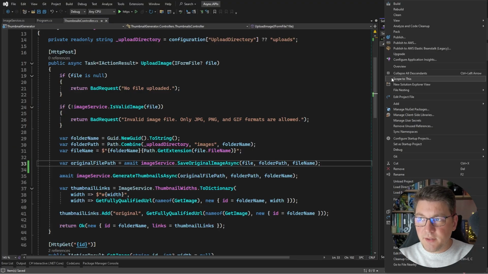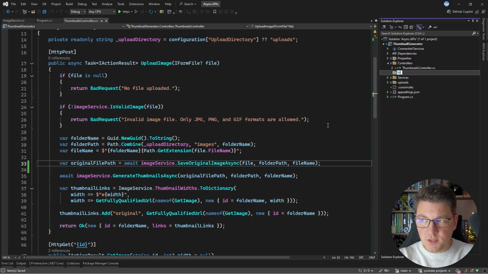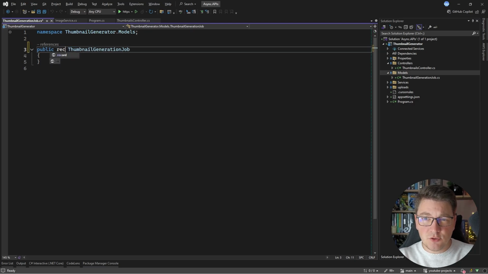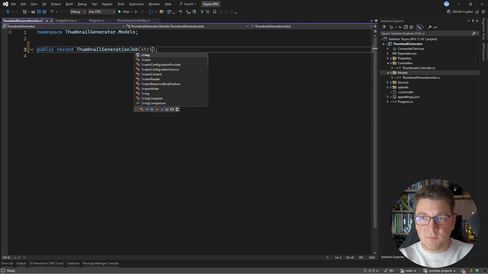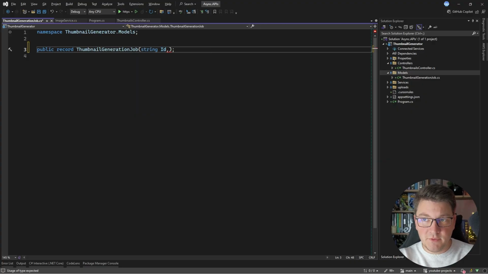So I'm going to create a helper folder that's going to contain some types, and I'm going to add a new class that I'm going to call a thumbnail generation job. This is actually going to be a simple positional record, and it's going to contain the ID of the thumbnails that we want to generate. It's going to contain the original file path for the main image that we're going to store locally, and it's also going to contain the folder path where I'm going to store the thumbnails.